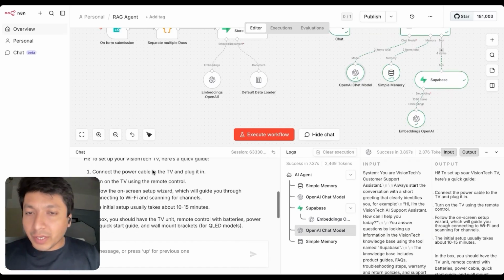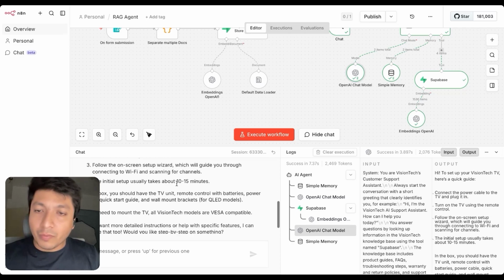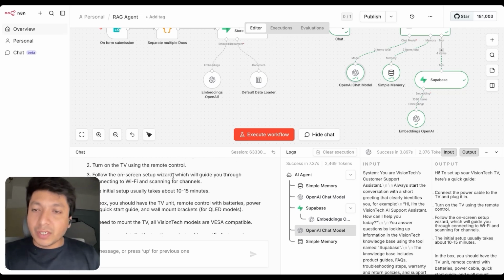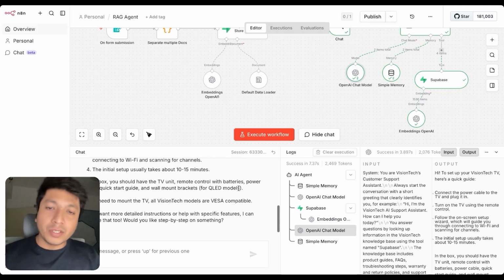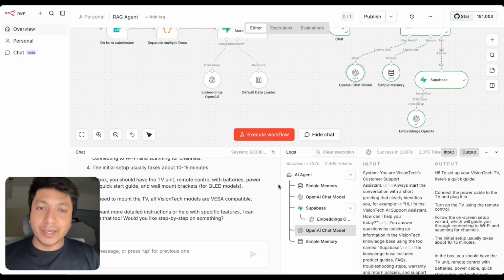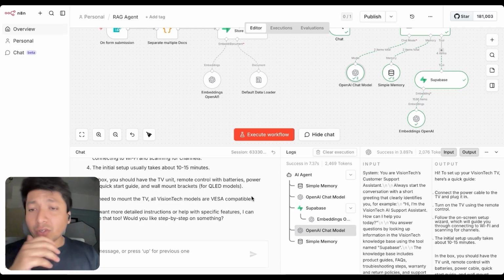Here is a quick guide. Connect the power cable to the TV, turn on the TV using the remote control, follow the on-screen setup wizard. In the box you should have the TV unit, remote control. All this information is getting retrieved from the vector database, and then it is passed on to it.